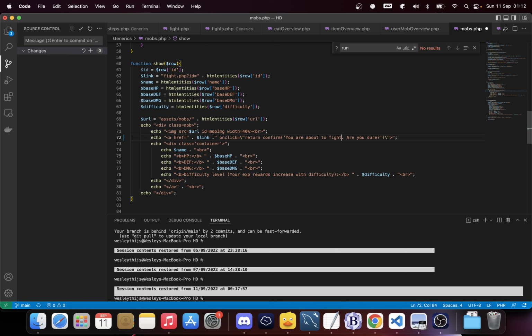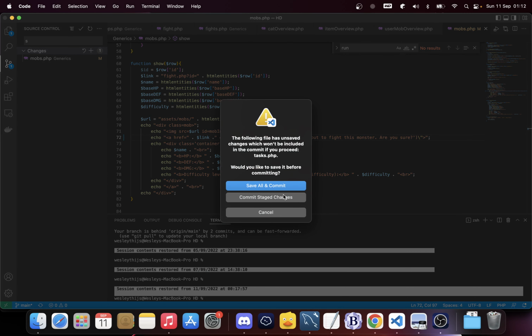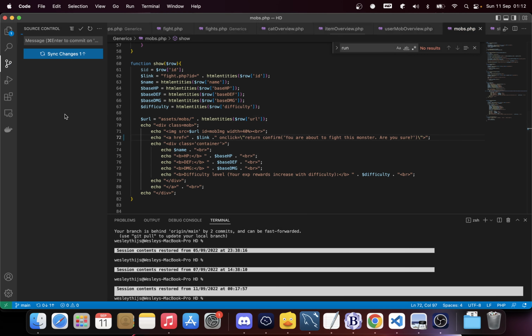Are you sure you're about to fight this monster? Fight this monster. There we go. Alright, so let's commit all of that and just push it to the server, push it to production like it's nothing. Do we need to do anything else?